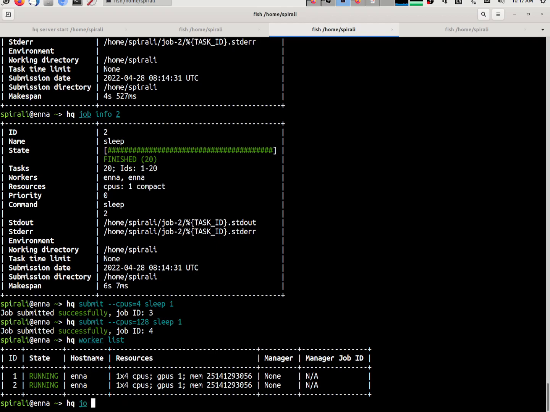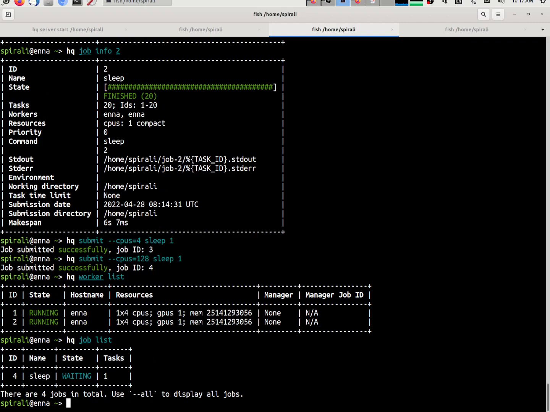So if I run it and show you the list of the jobs, this job is waiting and it cannot be run because there is no worker at all that can run a job with so many CPUs. But if I connect a worker with sufficiently many CPUs, it will be immediately started.